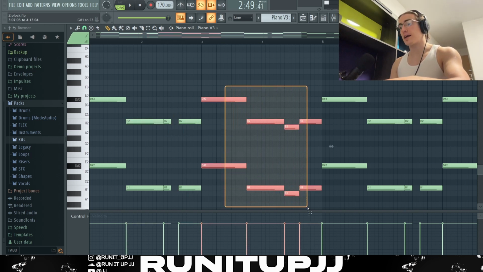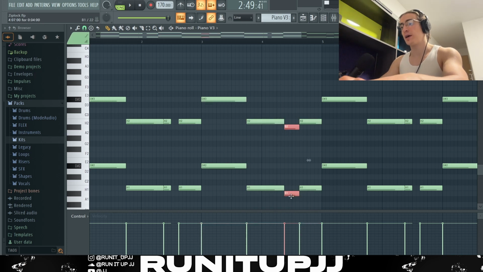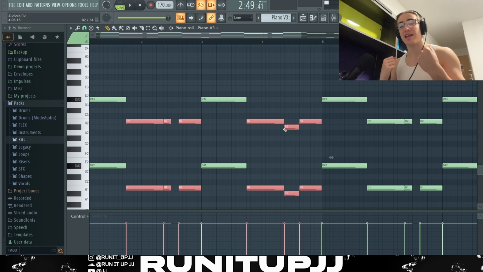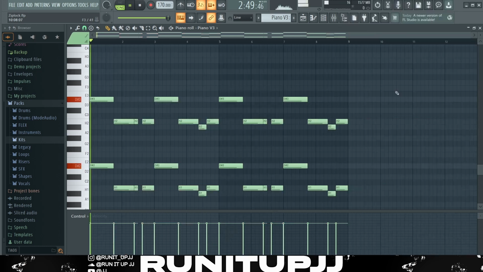Then I repeated the pattern, but instead of having this note play up here, I just took it down 1 semitone. And as you guys can obviously see, and you've probably heard this in all of my videos, whenever these notes are 1 semitone apart, it creates this tension in between the notes. It sounds really dark. And there we have it.